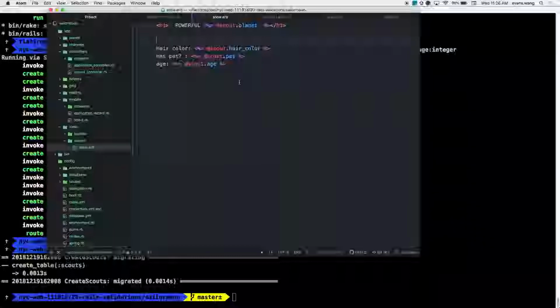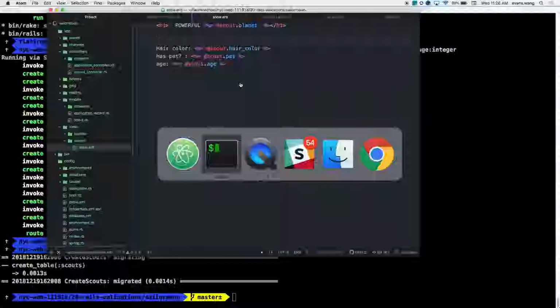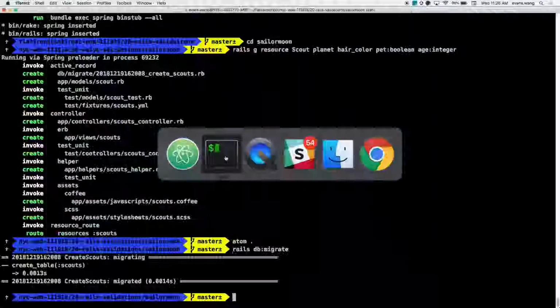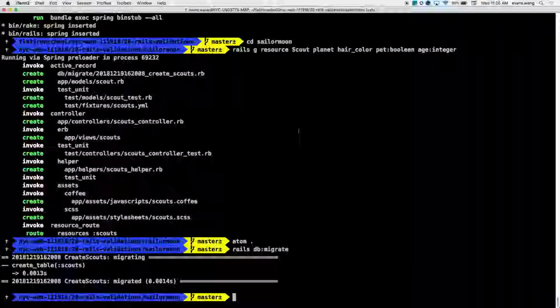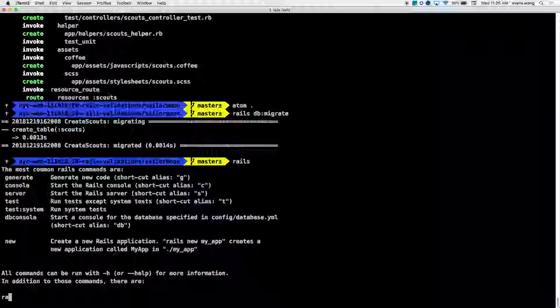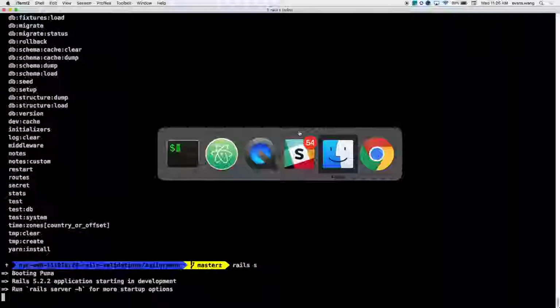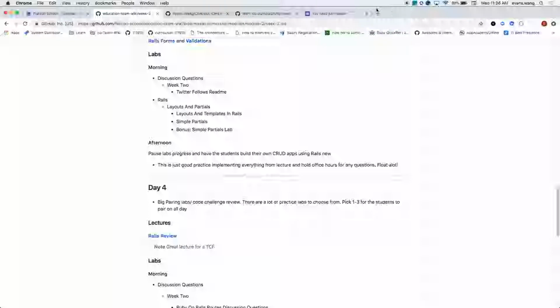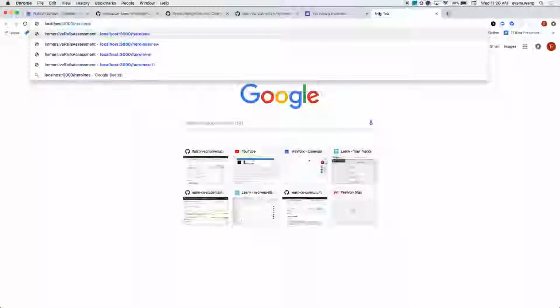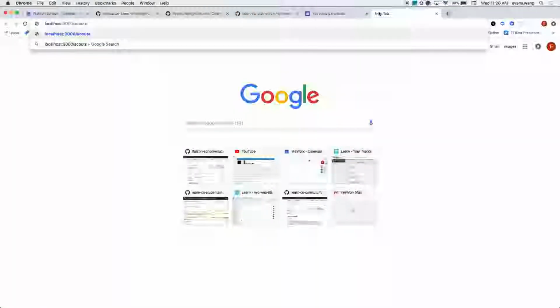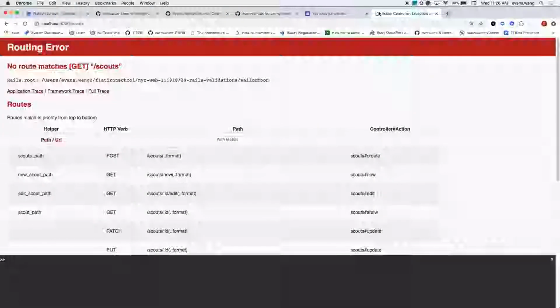Do I need to test this? Yes. How do I do this again? I just start up the server. And then this is scouts. Just kidding. That's the index that I didn't build, right?